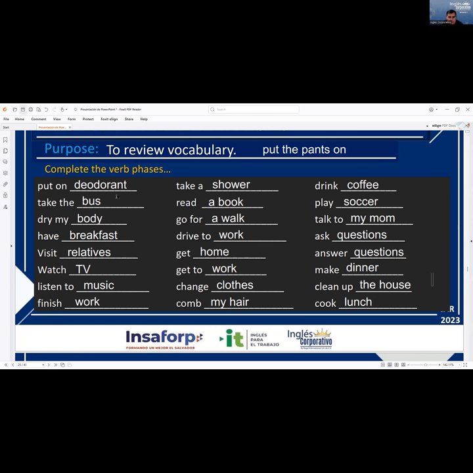So, put on deodorant, take the bus, dry my body, have breakfast, visit relatives, watch TV, listen to music, finish work, take a shower, read a book, go for a walk, drive to work, get home, get to work, change clothes, comb my hair, drink coffee, play soccer, talk to my mom, ask questions, answer questions, make dinner, clean up the house, and cook lunch.